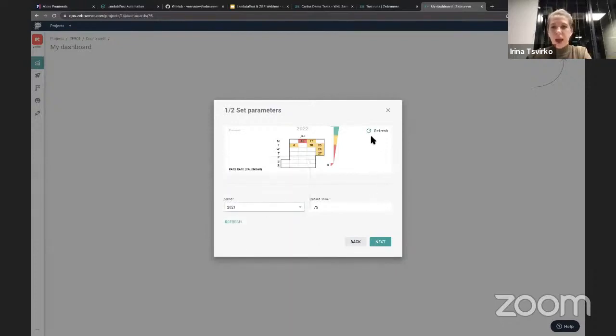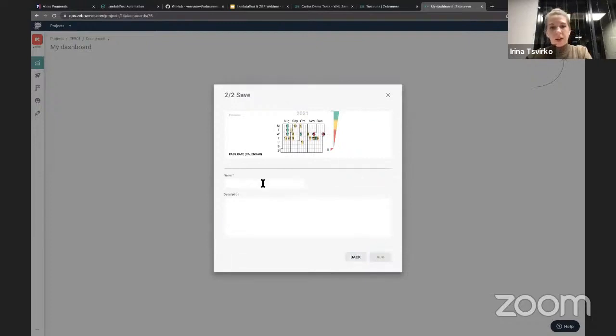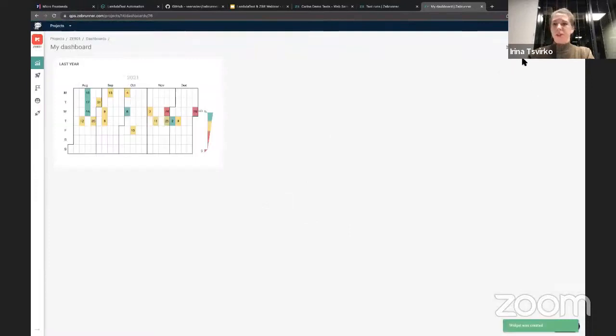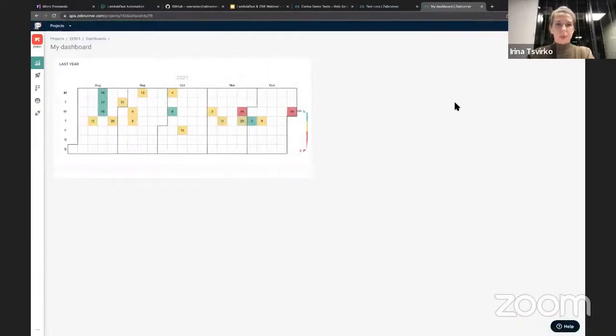We can choose, and if we refresh it here, we can have an idea of how it will look if we add this widget. Next, name, like, I don't know, last year. Probably not the most meaningful one, but here it is. Of course, I can change its placement. And right now, not lots of data here as well, but I hope you get the main idea.